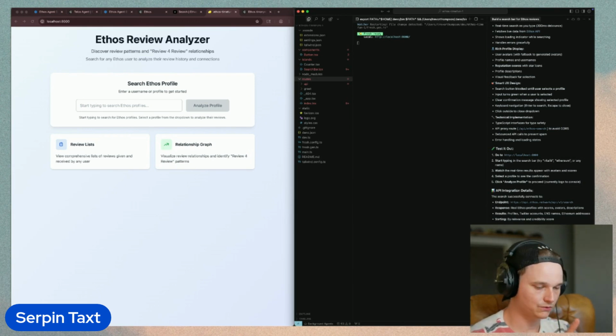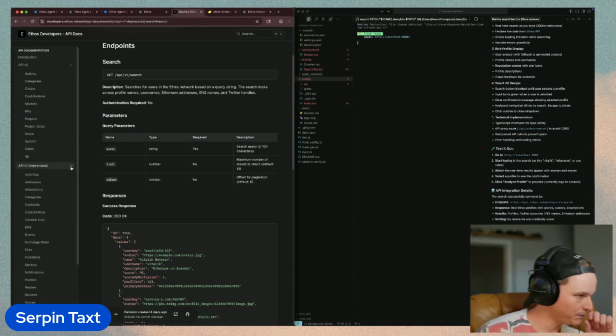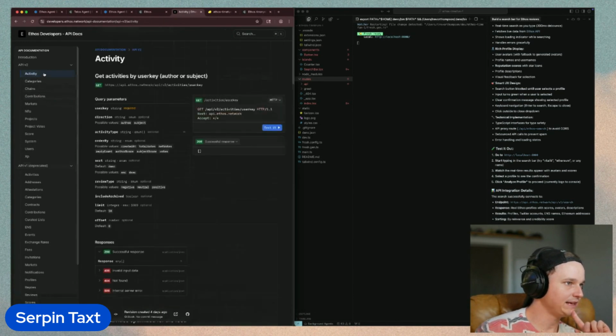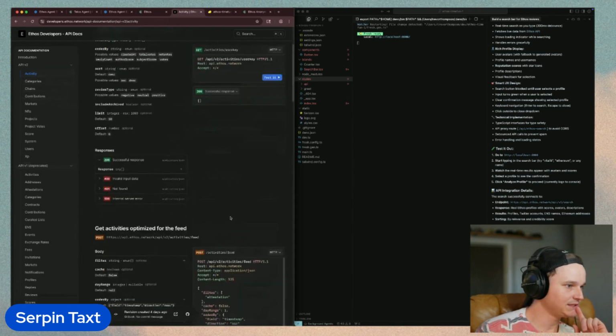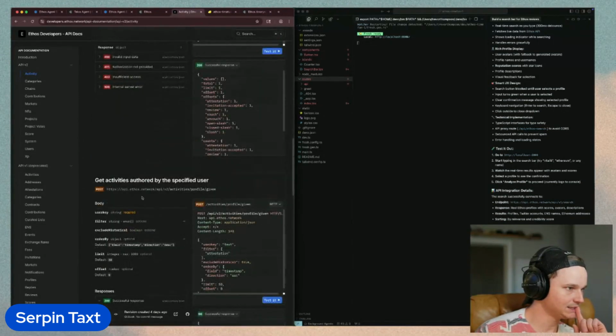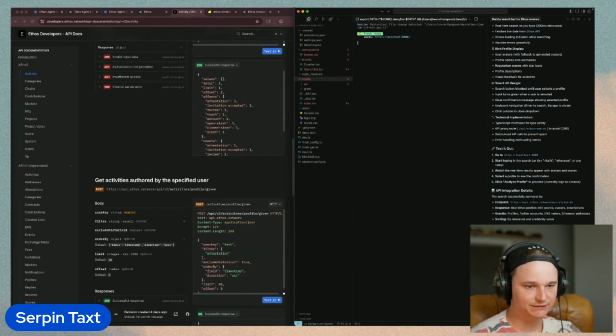Okay, so I wanted to do this, but it needs to know how to do it. I've never pulled reviews actually, but we're going to use the V2 of the API. This will be good because I don't exactly know how to do this. I don't care about notifications. Activities authored by a specific user. So I'm going to copy this. I'm going to say, I want to use this V2 of the API.